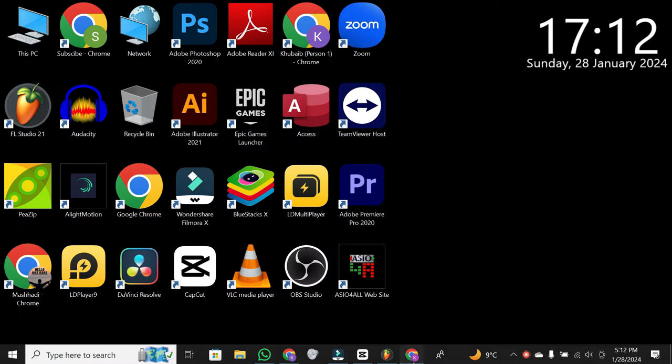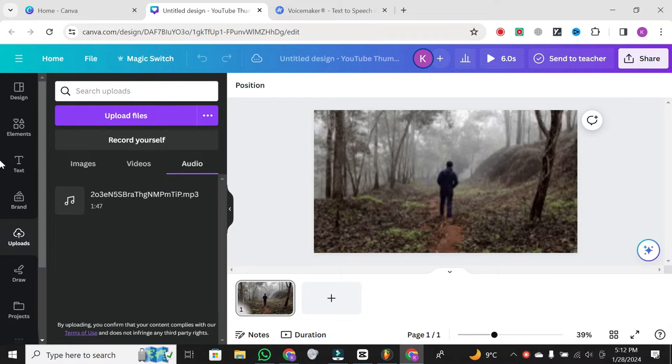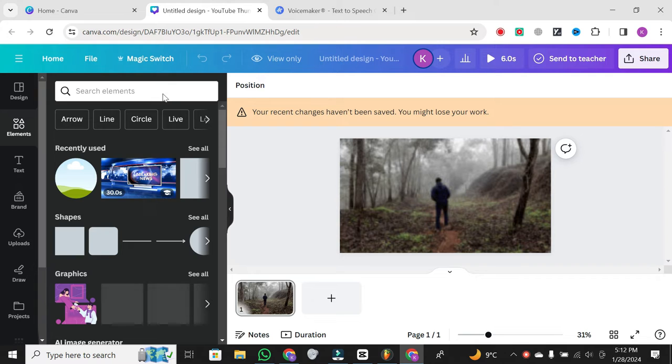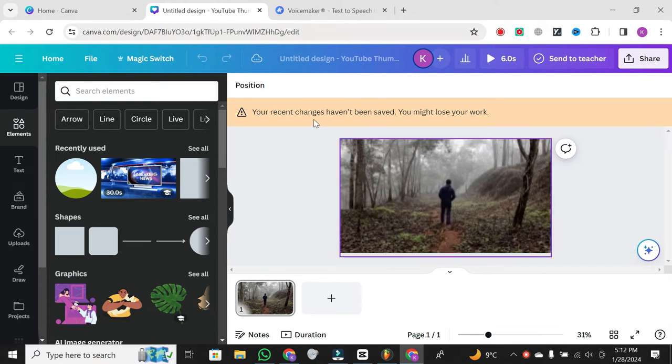Alright, so here we are in Canva with our project open, a video of a man running down the forest. Now, let's say we want to add a text-to-speech voice to this video. There are different ways to do this, but I'll show you the method I recommend.